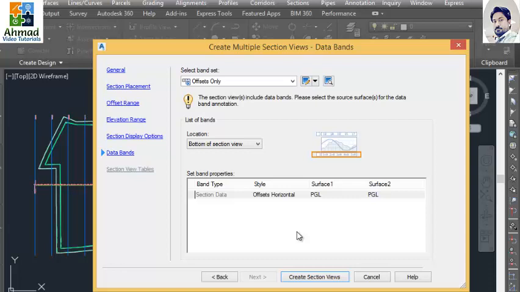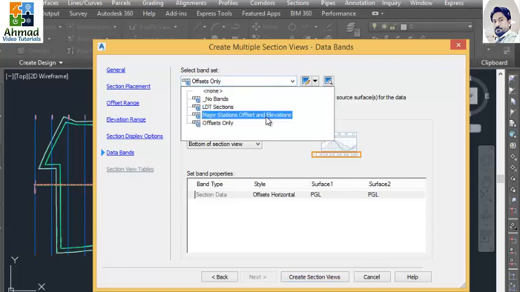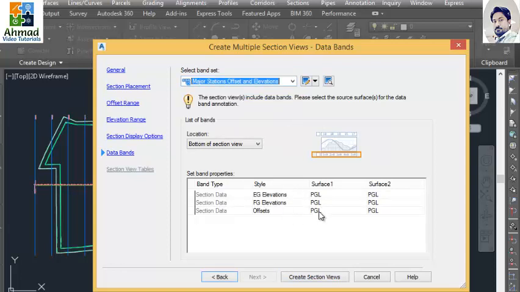If you don't have, then we have to create. So I will show you how to create data band. First of all, we will select here major station, offset and elevation. Select this one. Now you can see here there are three band types.